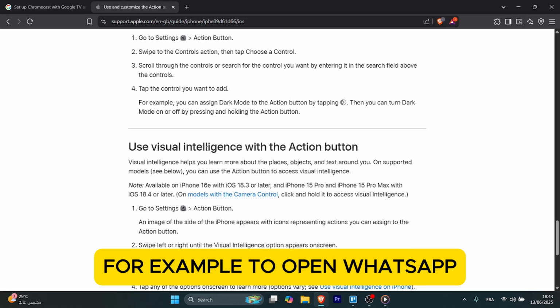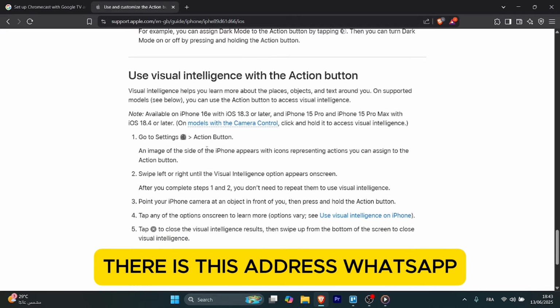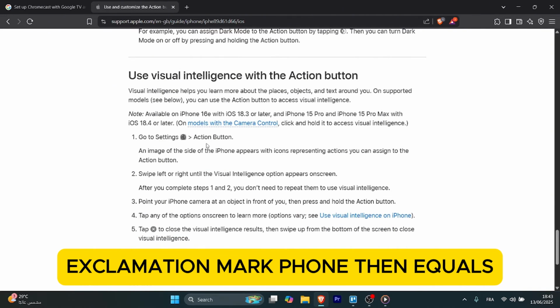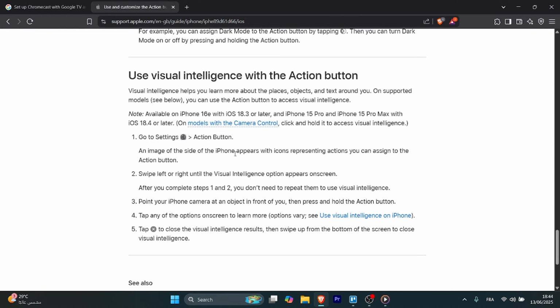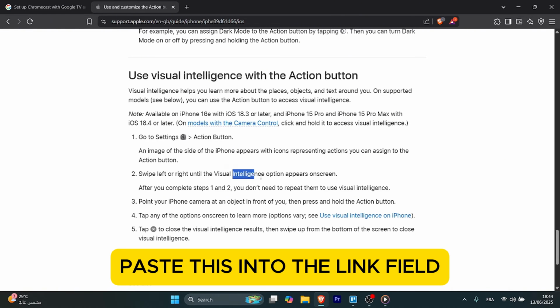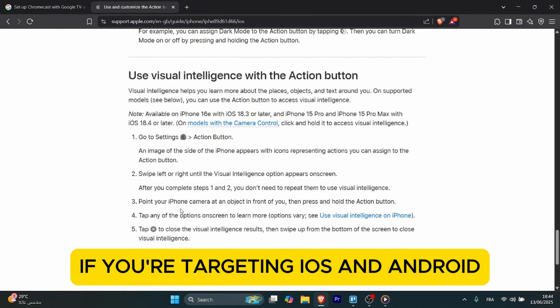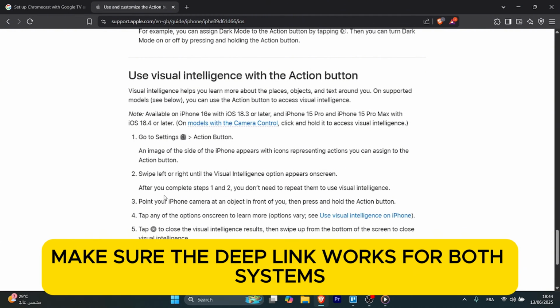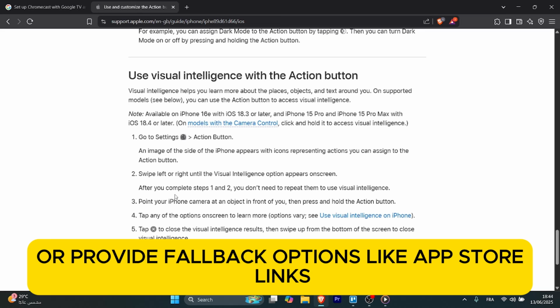For example, to open WhatsApp, there's this address: whatsapp://send?phone= and then the phone number. Paste this into the link field. If you're targeting iOS and Android, make sure the deep link works for both systems, or provide fallback options like App Store links.